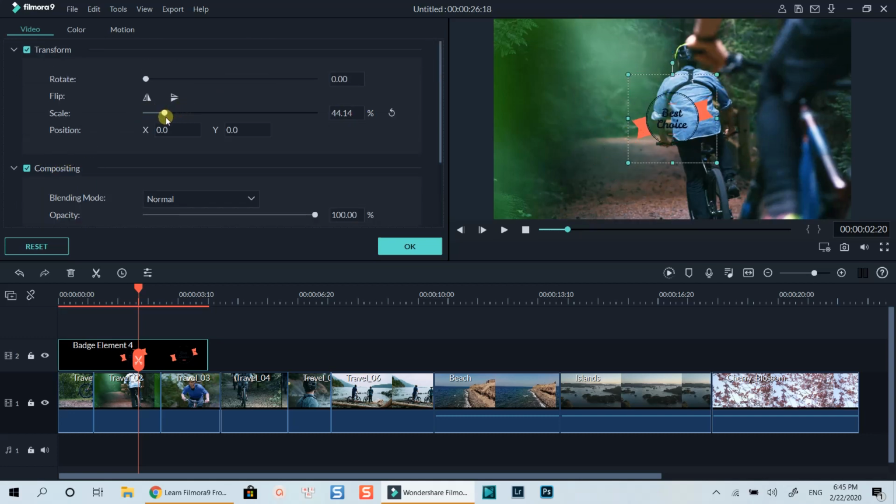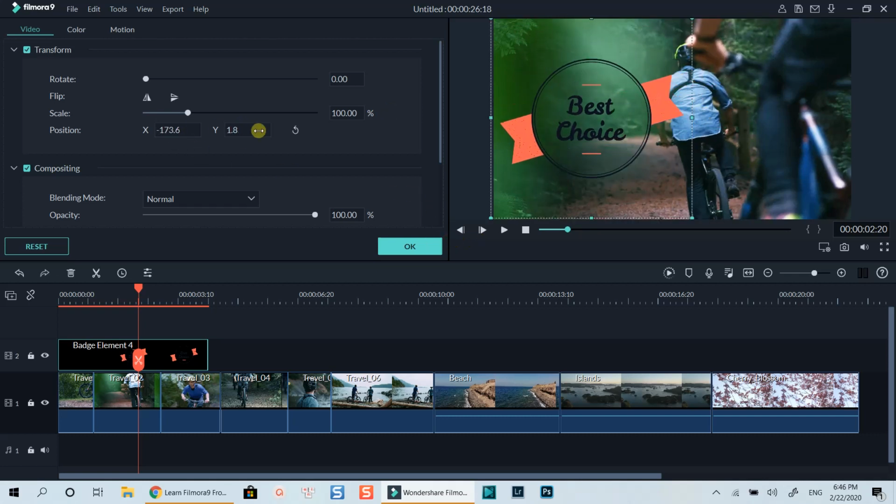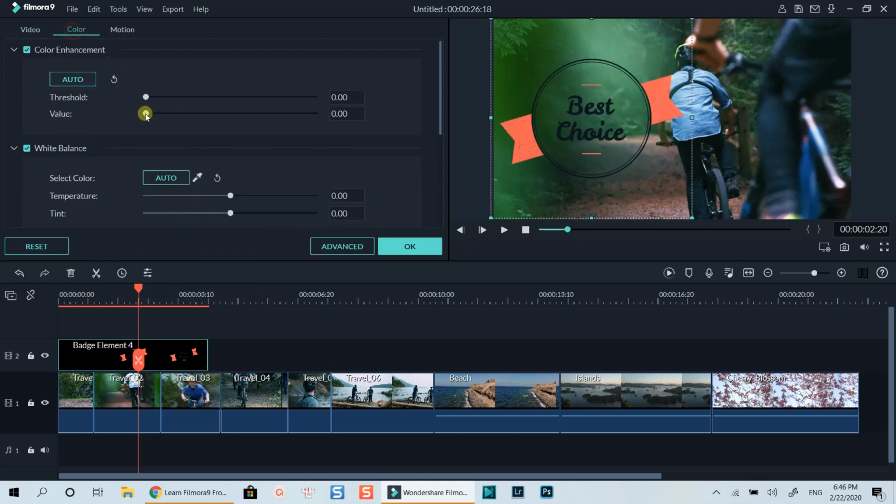There are many creative ways you can use overlay elements in Filmora 9. But, the basic steps are adding an element on top of the video track, adjusting its size and position in the preview window, changing the color of the element, and adding a motion to it. It's all up to your creativity to decide when and how to use it. That's all I want to show you in this video.